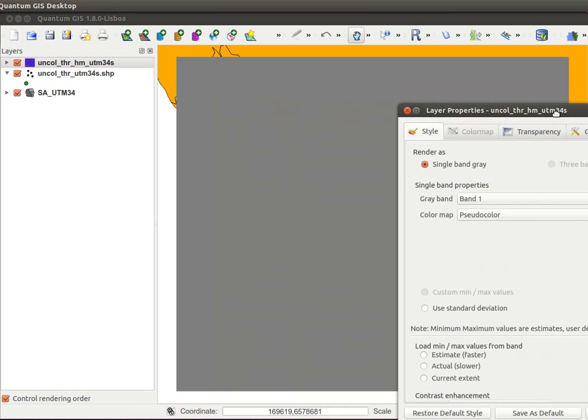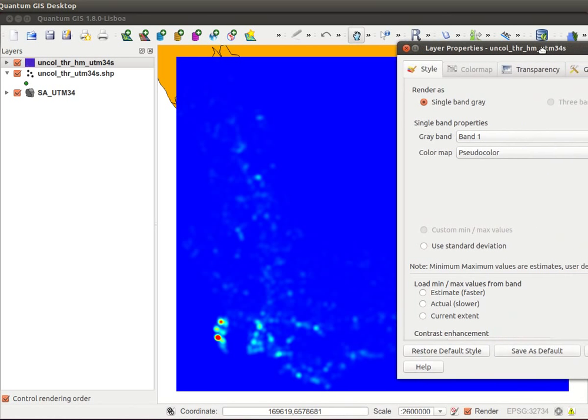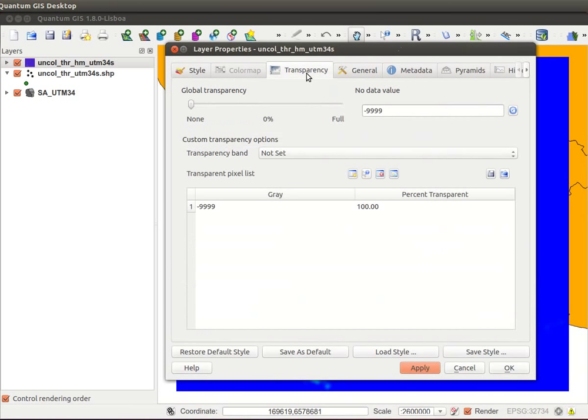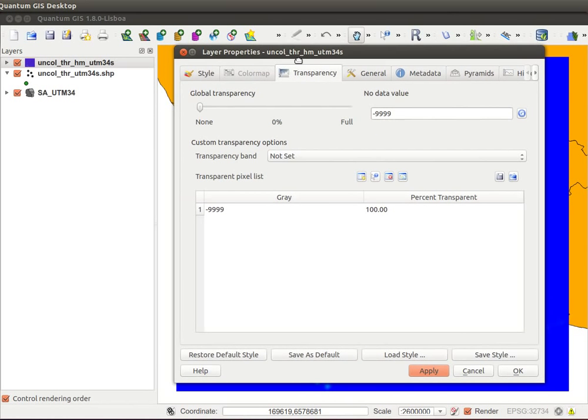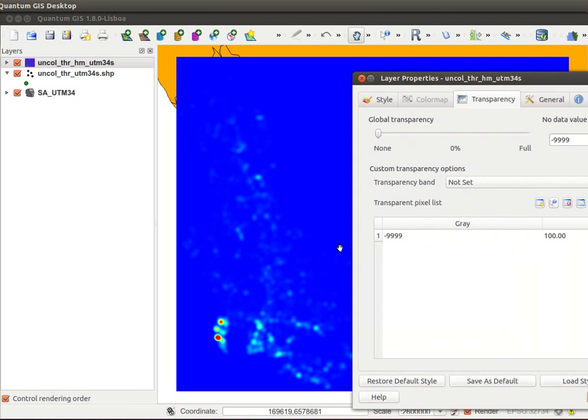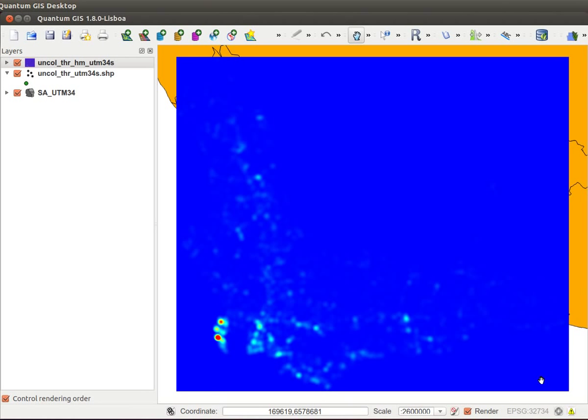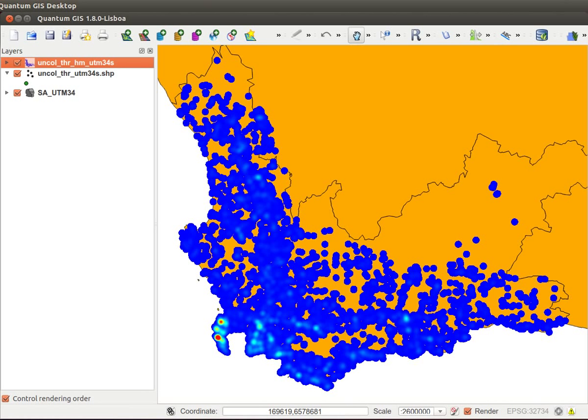So you can see that the background is this strange blue color. So we can try and address that by setting the value 0 to transparent. So let's try that. There we go. So it's quite dotty, not quite the sort of effect that we want to get.